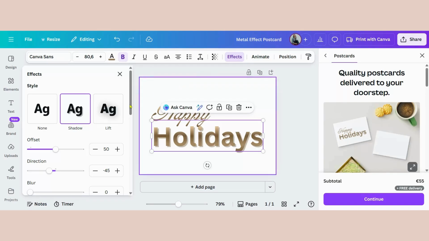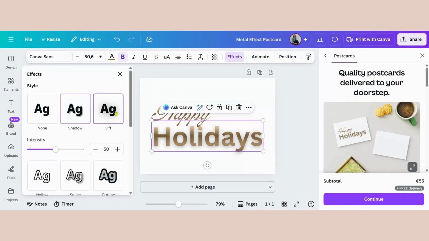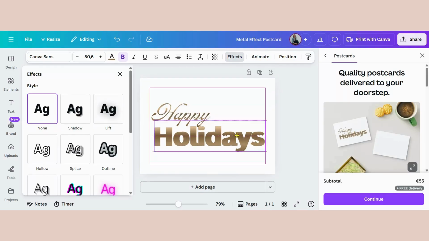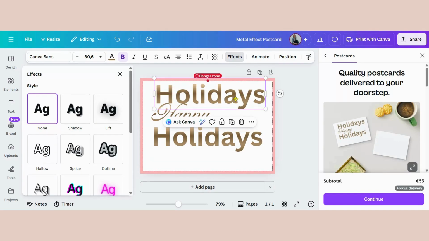Another fun option is to use Lift. For the third option, let's remove the lift. So click on to None. Click on your text and duplicate it. Now this duplicated layer, update the color of it.